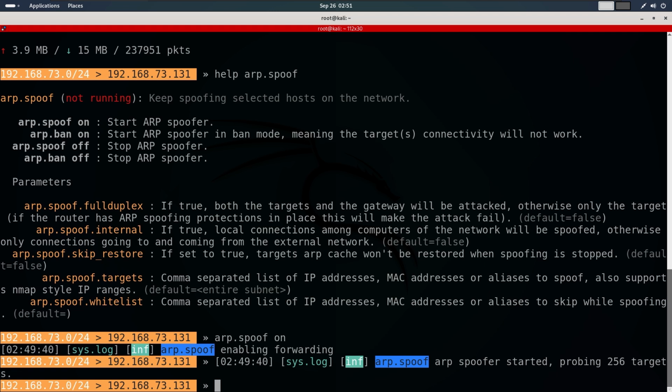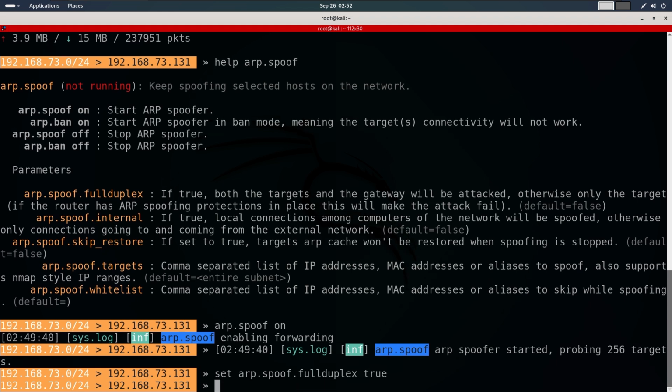By default, it's set to false, which means we only spoof the target machine. I will change it to true because we want to control both sides of the connection. So both the router and the target will think our machine is the other one. To do this, we simply type set arp.spoof.fullduplex true. Once you hit enter, the change is made, and no errors means it executed successfully.